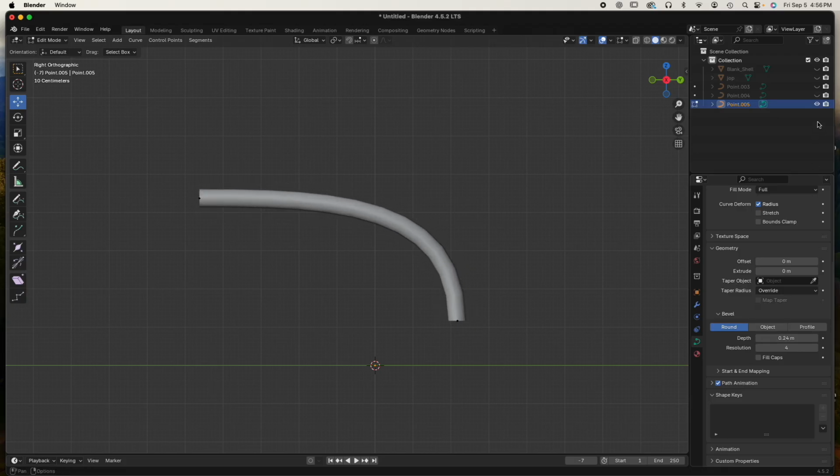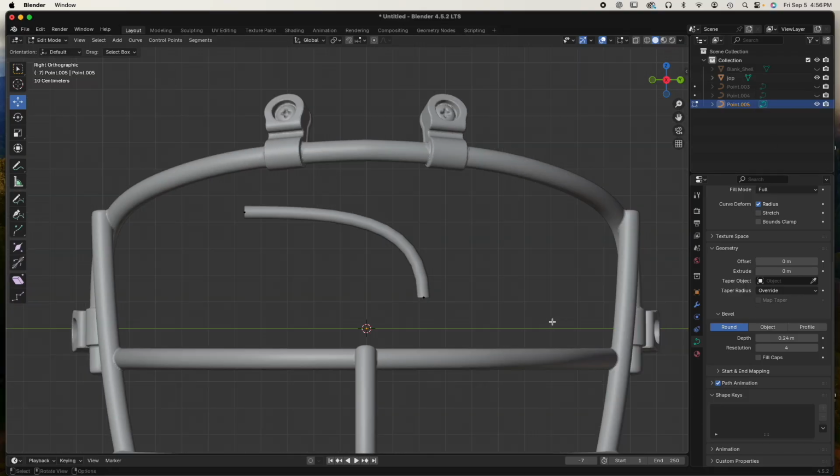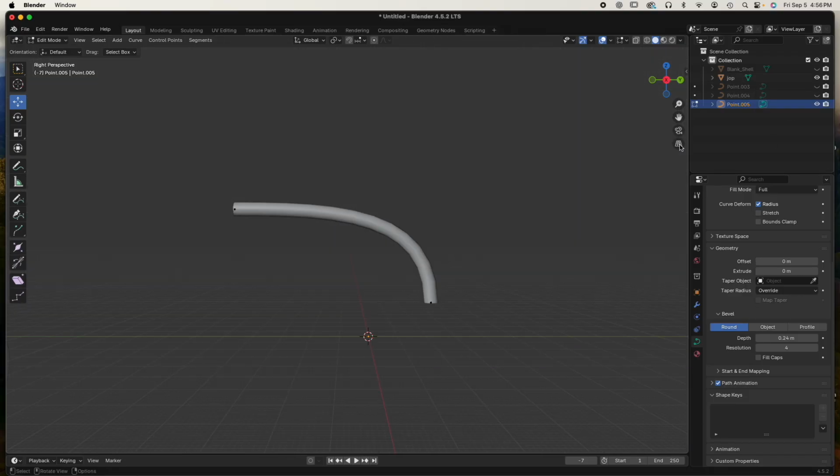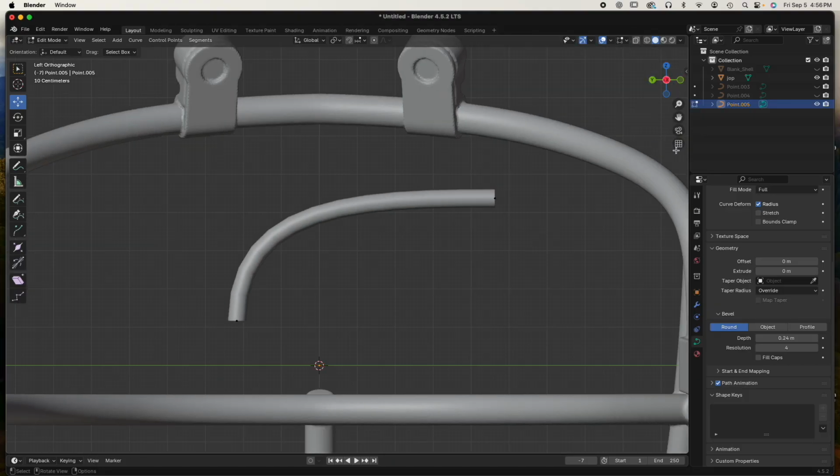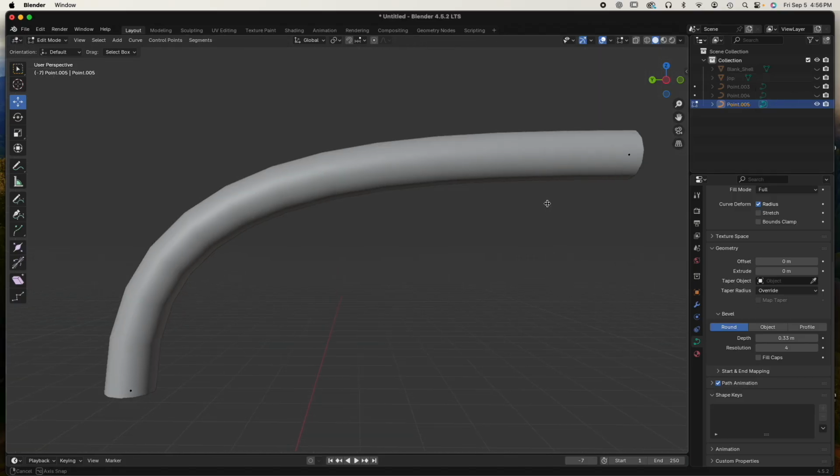Now if I go and I turn back on my face mask, make sure that I'm in this orthographic view. Yep, maybe about there is what I'd want. And you can go back and change that at any time if you find you don't like that.